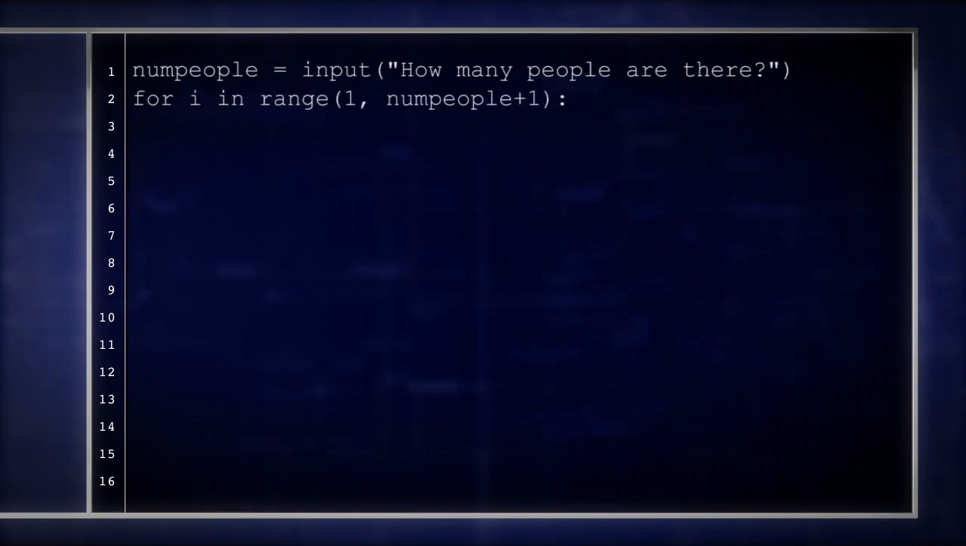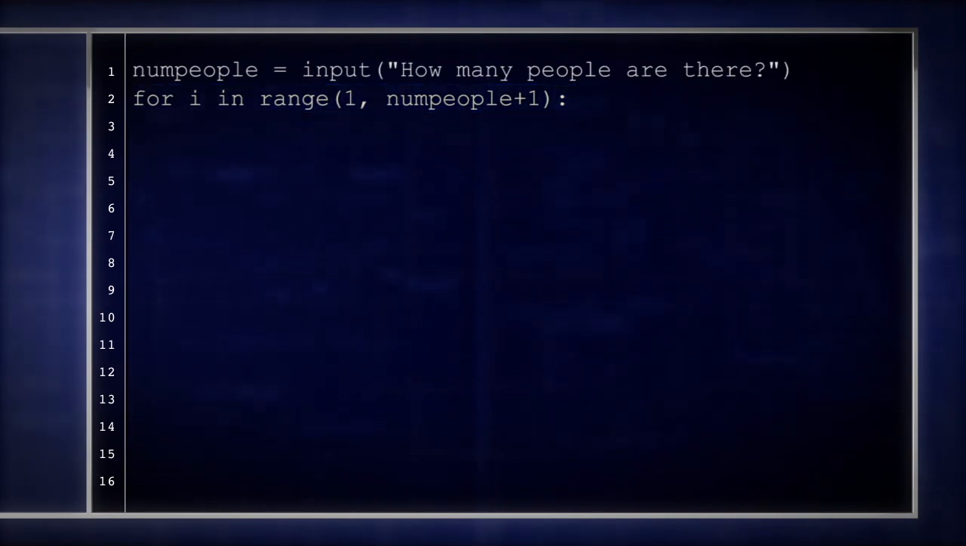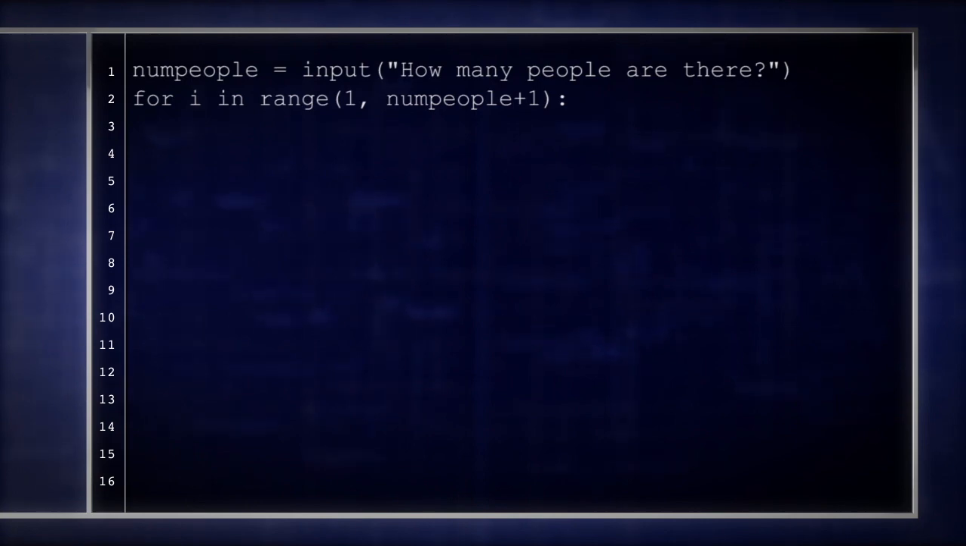Here's one way of creating these pairs, using nested loops. First, we have our outer loop, in which i ranges from 1 to numPeople. Notice that the range to use is 1, numPeople plus 1. That ensures that we start at 1 and we include numPeople.